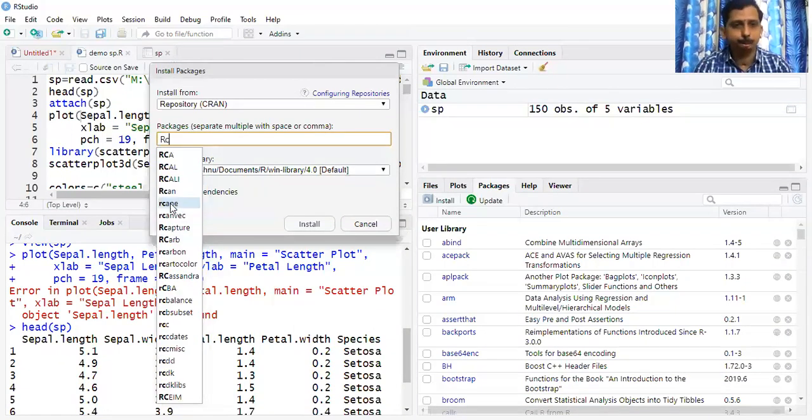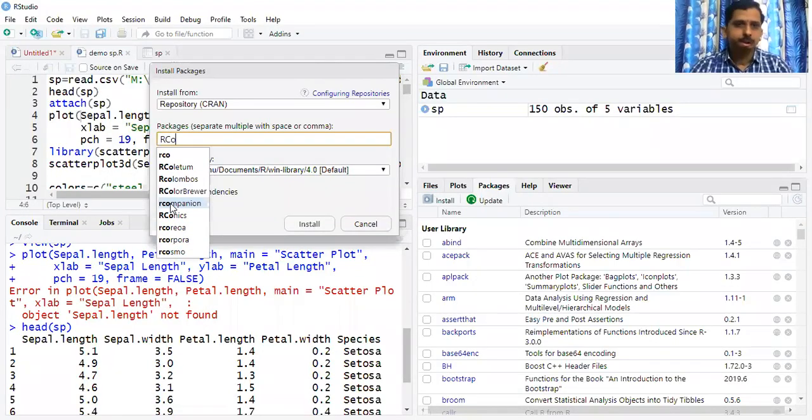I say RColorBrewer. I want this package. You can have a choice. Are you able to capture what I'm trying to convey now? I'll go at a very slow pace. Now what I did is I want the package RColorBrewer to be installed. RColorBrewer to be installed.